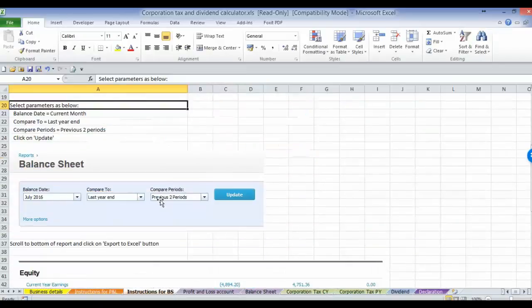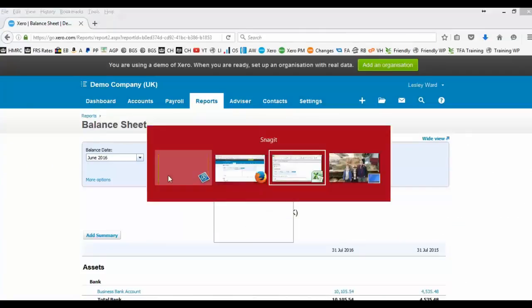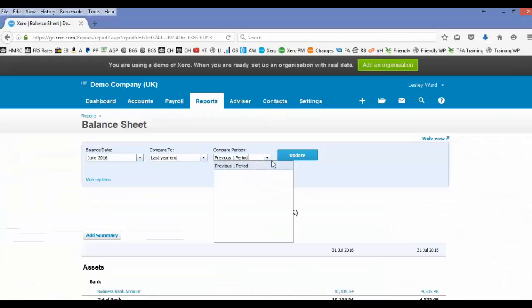It tells us the parameters we want to select for that report. So we want the balance date to be the current month. So that will be June for me. I'm doing June 2016. Compared to last year end. So pick up last year end. Compare periods, previous 2 periods, and then we want to update.